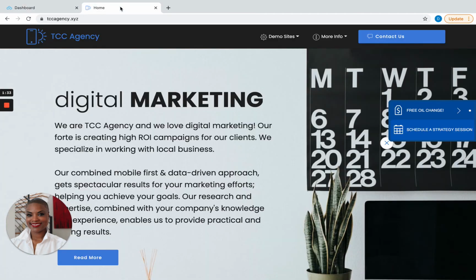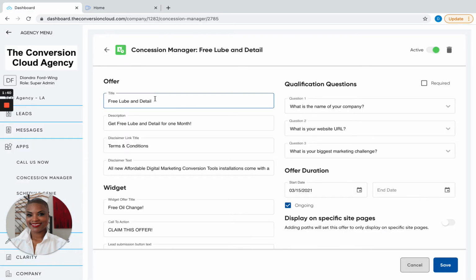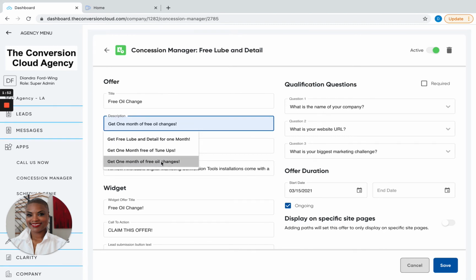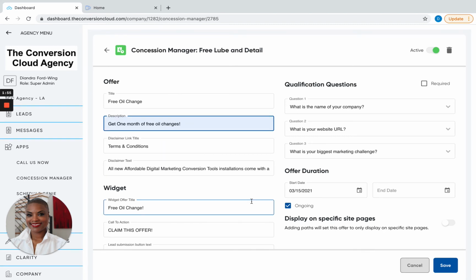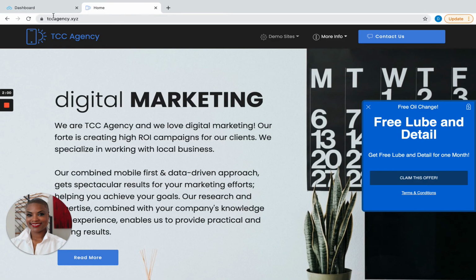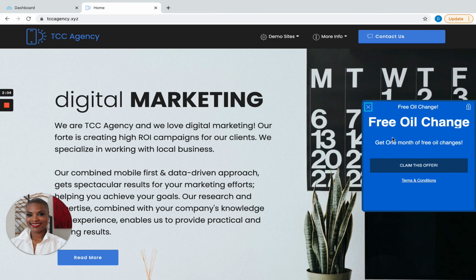If we go to the website, we can see the offer here, free lube in detail. We can actually change this information. Let's go back to doing a free oil change. And then we can change the description to get free oil changes. And then from there, we can click save. If we refresh the page, the offer has changed. It is that simple to change any offer that you have on your website.